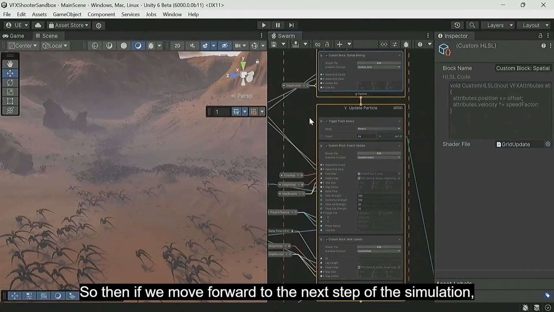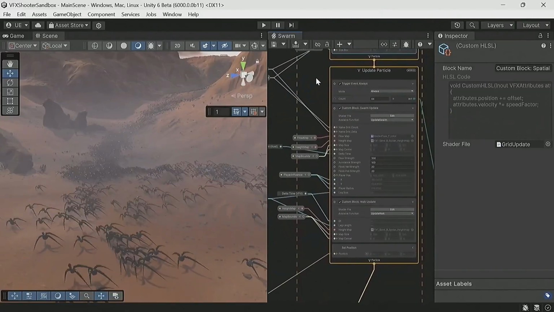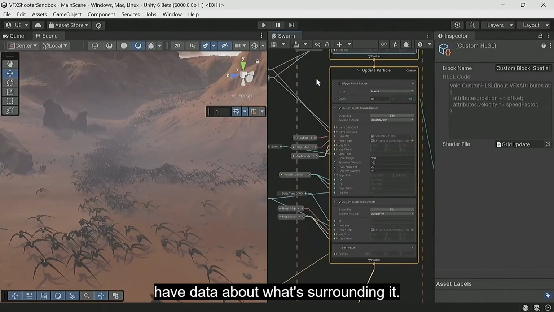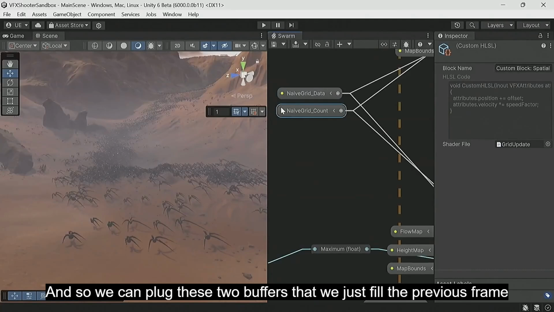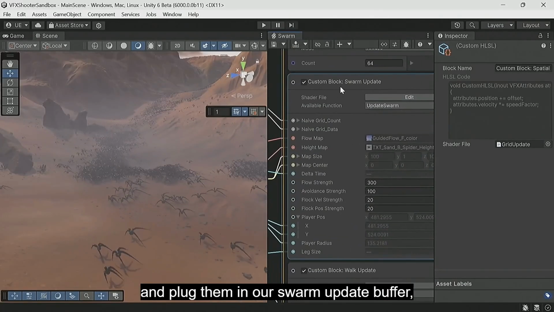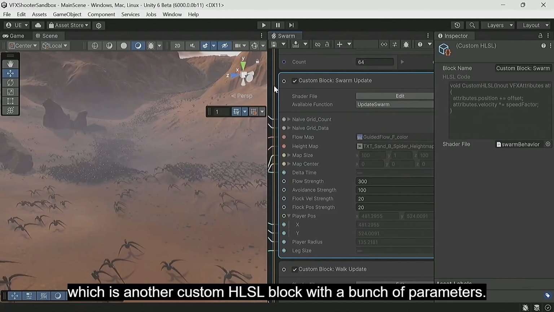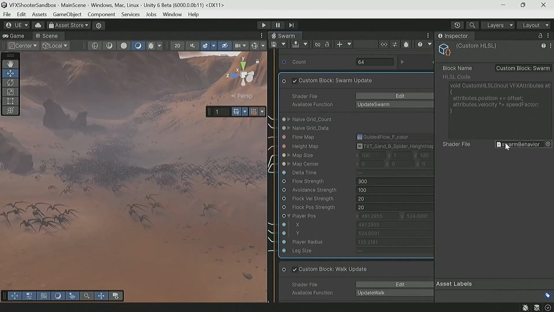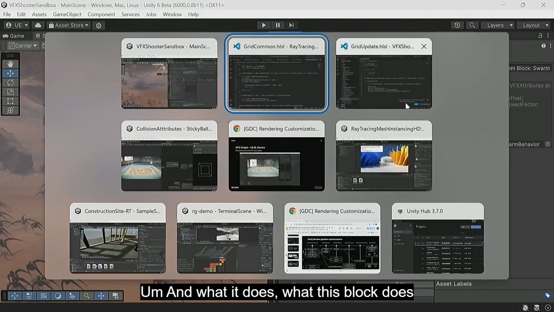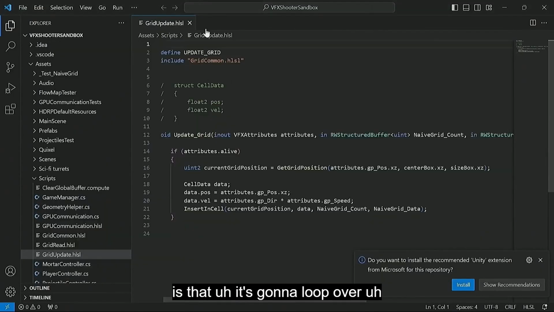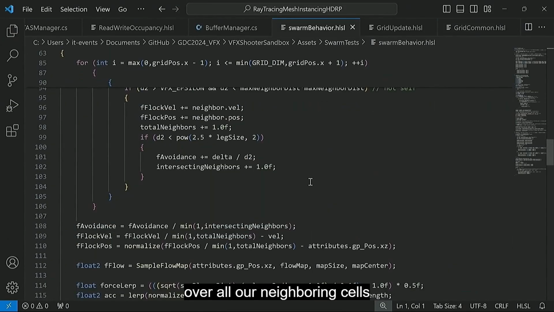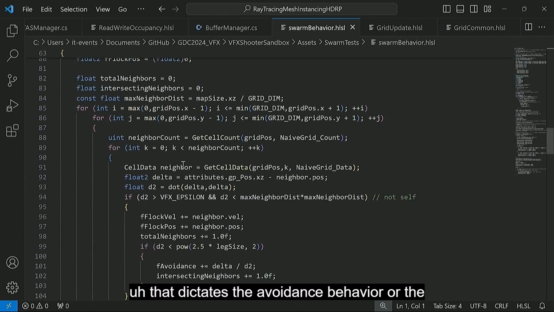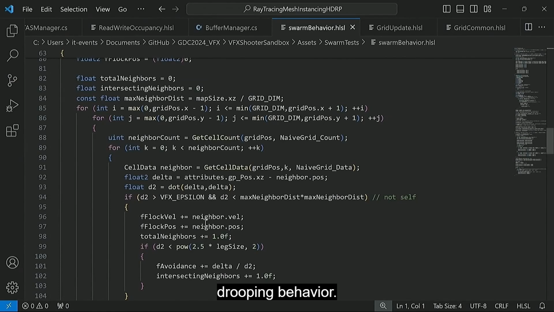Then if we move forward to the next step of the simulation, every particle has data about what's surrounding it. So we can take these two buffers that we just filled the previous frame and plug them into our swarm update block, which is another custom HLSL block with a bunch of parameters. This block is going to loop over all our neighboring cells and compute forces that dictate the avoidance behavior or the grouping behavior.